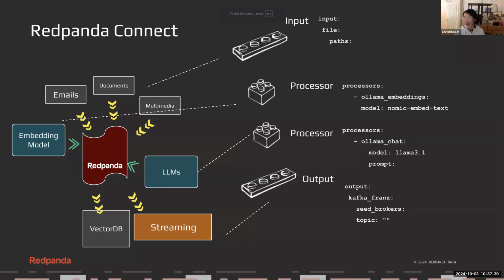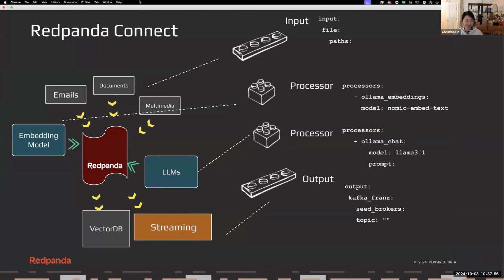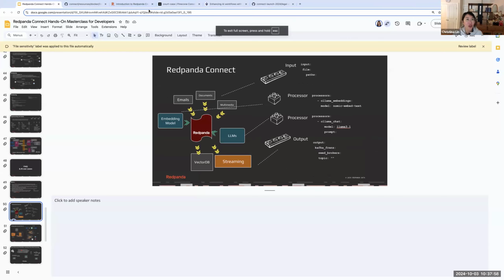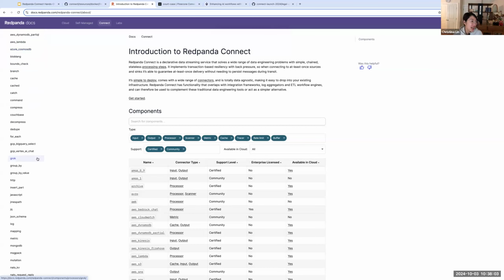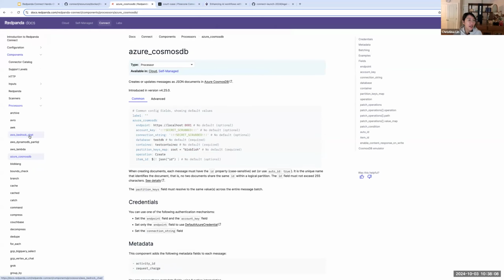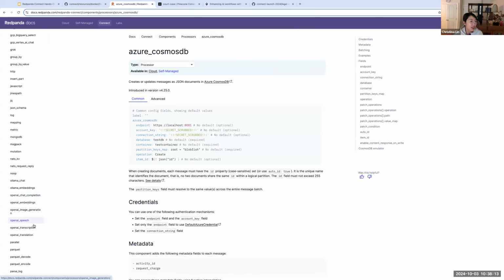Now, AI. We have 23 minutes left, and we want to talk about AI. There's not much to cover other than that we have AI endpoints, and there are a lot of them. If you go to the documentation, to the components, to the processors, you're going to see a lot of AI endpoints, like this one, Ollama. Yeah, so they're here.